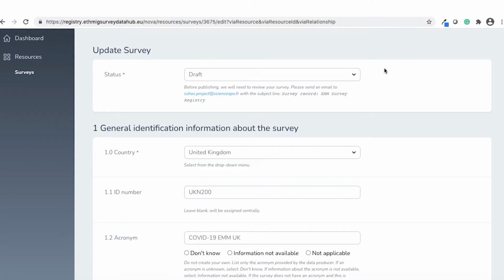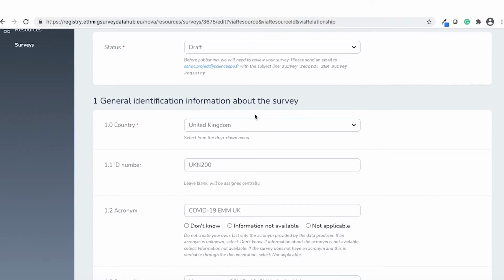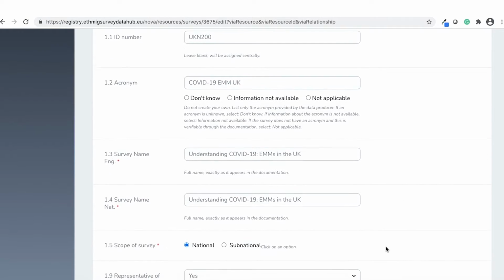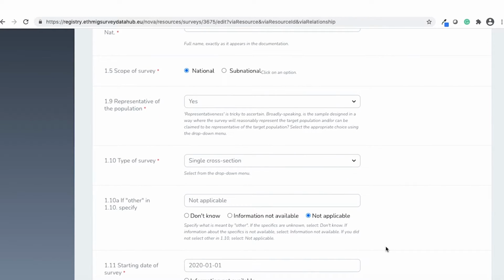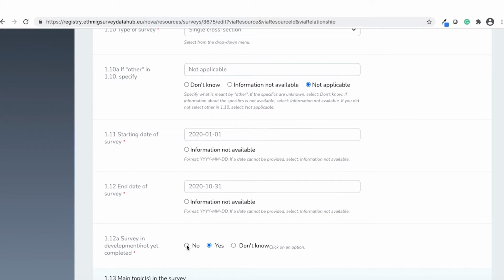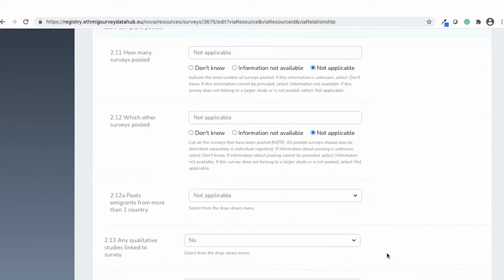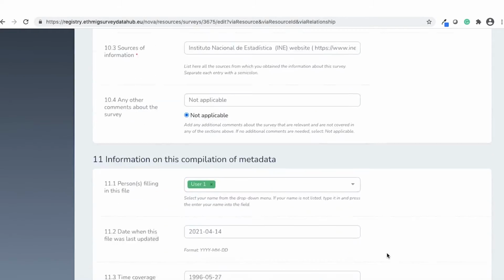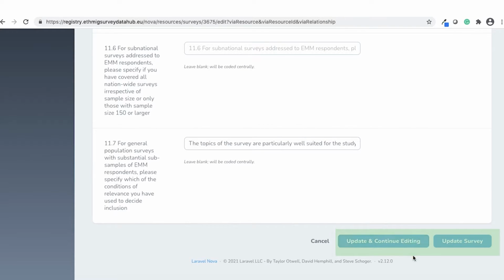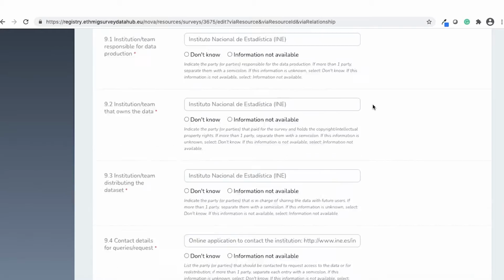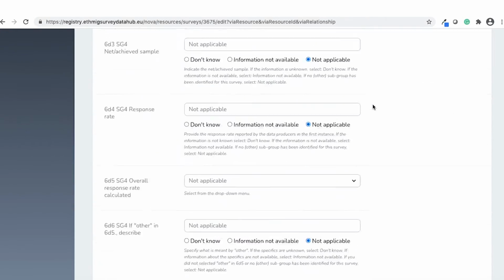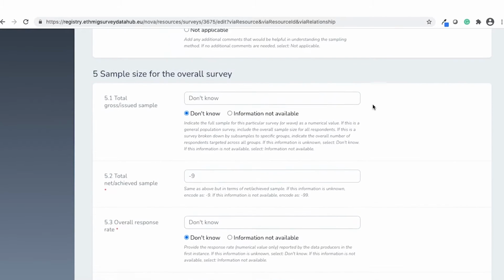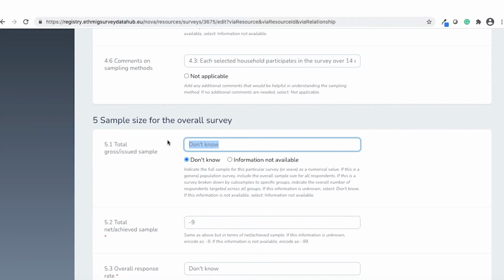As before, when working with the form, be sure to follow the specific guidance provided by the help text and Table 3 coding instructions for variables included in the online form from the user guide for the backend platform whenever filling out a field with revised metadata. Be sure to also regularly save your work using either the Update Survey or Update and Continue Editing button at the bottom of this form. As a note, if you want a refresher on how to fill out a form and contribute metadata, you can consult Video 5, Creating a New Record on the Backend Platform of the EMM Survey Registry.